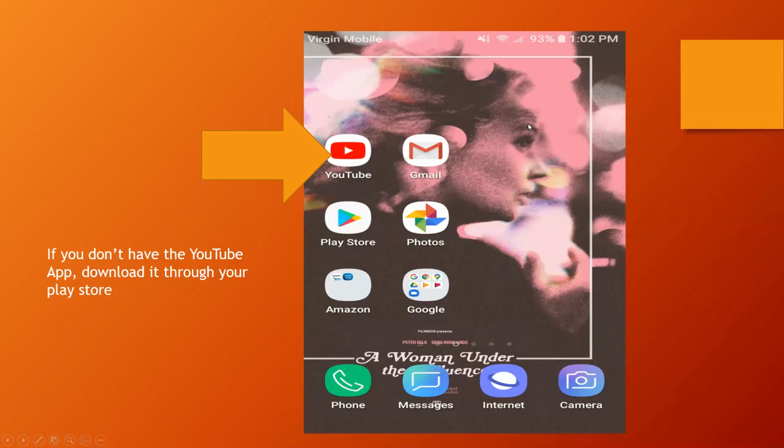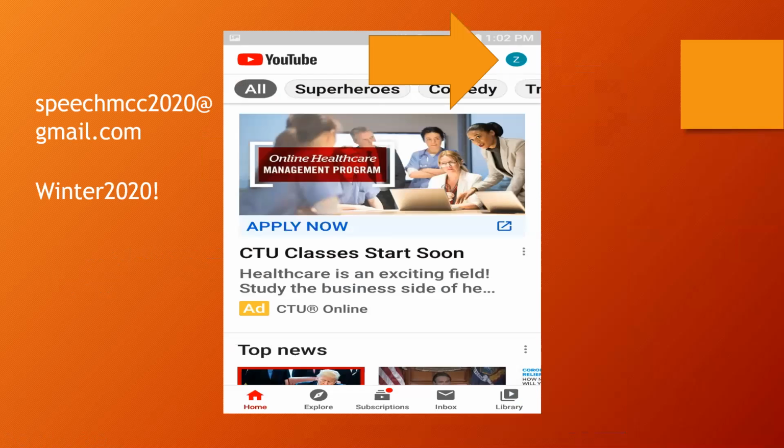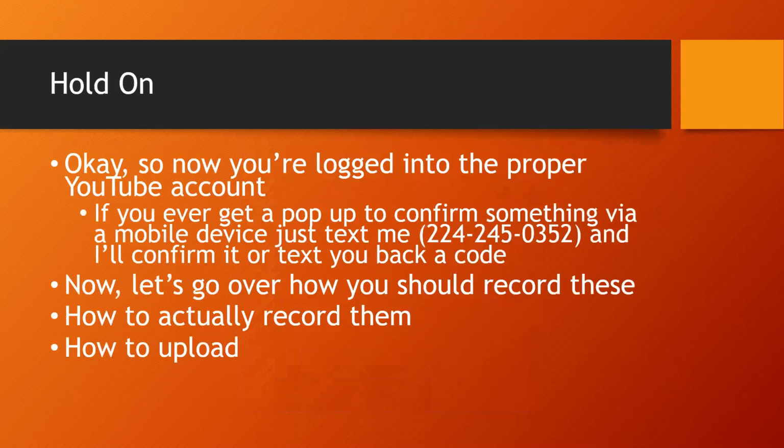If you don't have the YouTube app, make sure to download it through your Play Store. I took a screenshot of my phone. That's what the app looks like, where the little arrow is pointing. That's going to be very similar to what we just went through. I'm currently logged into my private Gmail account, and you can see that in the upper right-hand corner as it says Z there. Now I want to log out of that and log in with speechmcc2020@gmail.com and the password Winter2020! But that's what it would look like on your mobile device.